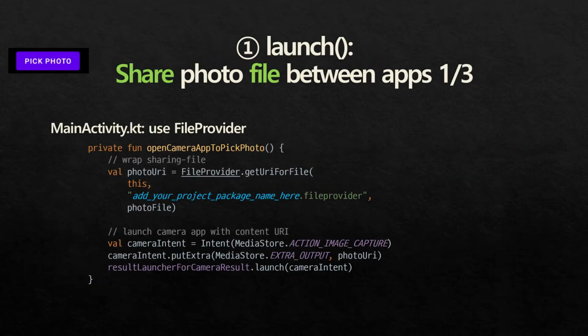The easiest way to share files between apps is to pass the file object directly outside the app, but it's not possible due to strict mode API policy restrictions introduced in Android 7. The solution is to use the FileProvider class to wrap the file object as a content URI. To share a photo file between apps, you should send the content URI of the photo file and grant a temporary permission on the URI.